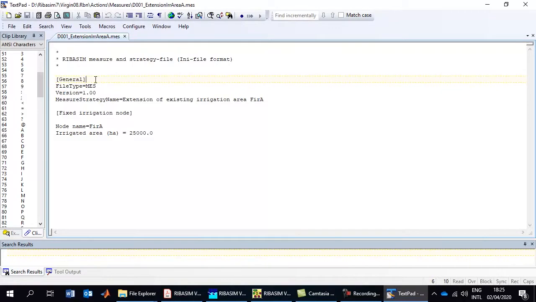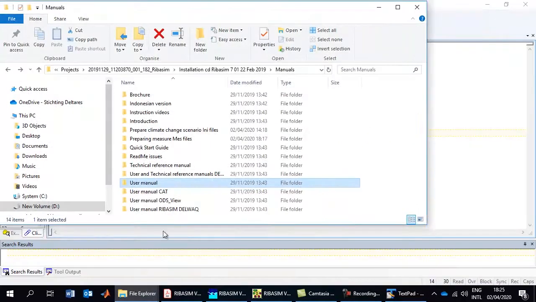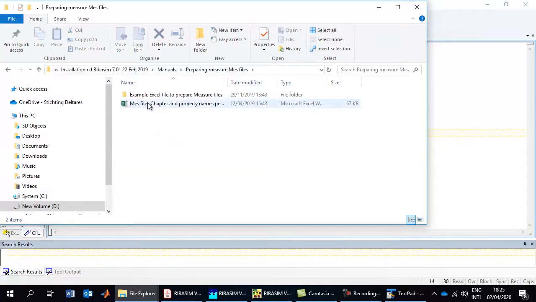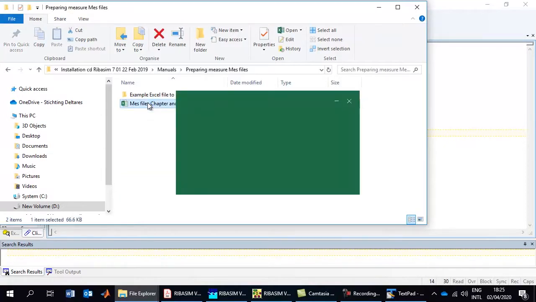All measures start with a general chapter where a description of the measure may be written. It is then followed by a chapter referring often to a node or link type, with underneath properties of the node or link that may be changed as part of the measure. For a list of chapter and property names that can be used to define measures, there is an Excel file in the installation folder under the manuals and then the preparing measures MES files subdirectory.